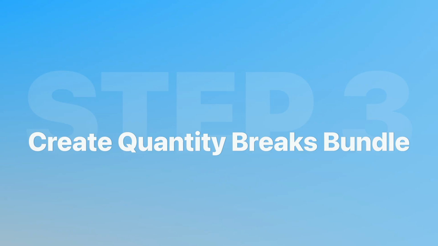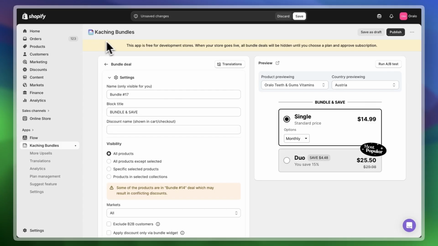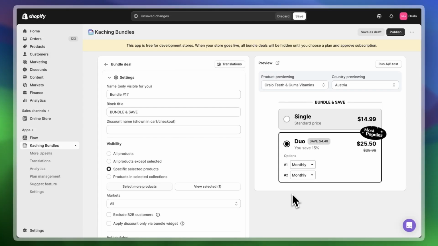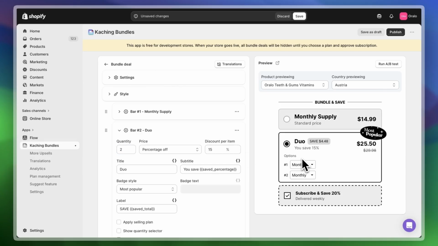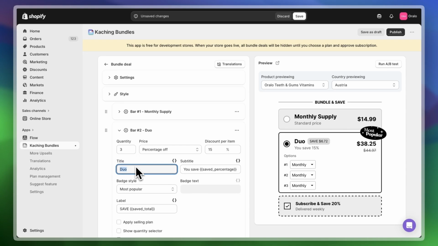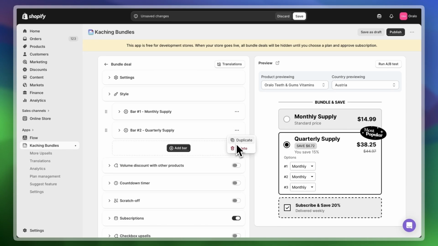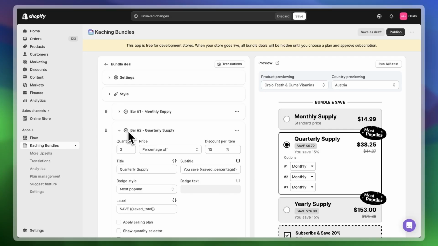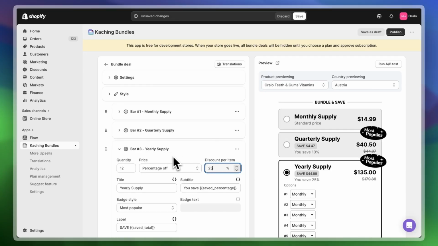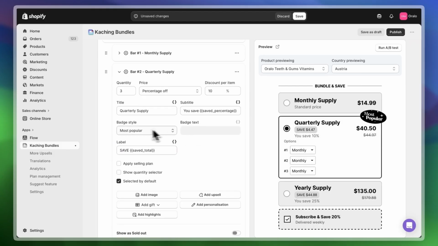Step 3. Create quantity breaks bundle. Now let's connect everything together inside Kaching bundles. Select your product and enable the subscriptions bar. Now create quantity breaks that match the subscription variants. So in this setup, the monthly supply tier will be for 1 item, the quarterly supply tier for 3 items, and the yearly supply tier for 12 items. It's also recommended to add discounts for higher quantities. For example, a discount for 3 items and a bigger discount for 12 items. This makes the higher subscription options feel more attractive.